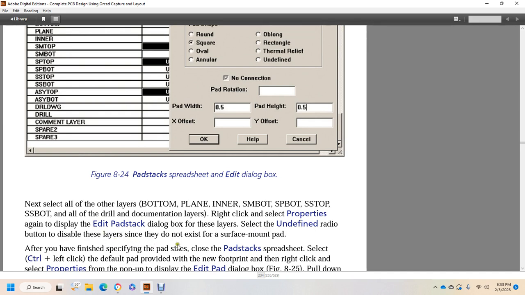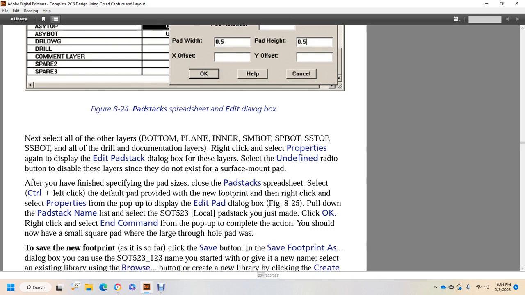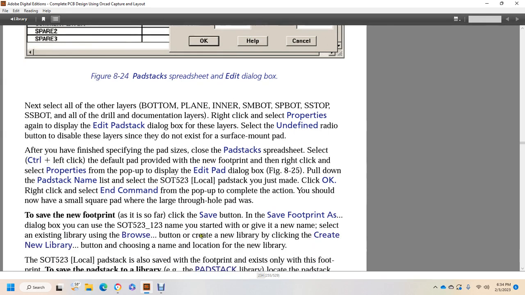After you finish specifying the pad stack, close the pad stack spreadsheet, select with control left click the default, provide new footprint, then right click and select properties. From the pop-up menu to display the add pad dialog box, figure 825, pull down the pad stack name list, select the small outline transistor 523 local pad stack you just made, click OK, right click, select end command from the pop-up to complete the action. You should now have a small square pad with a large through-hole pad.